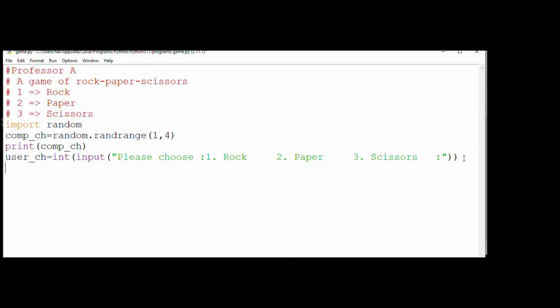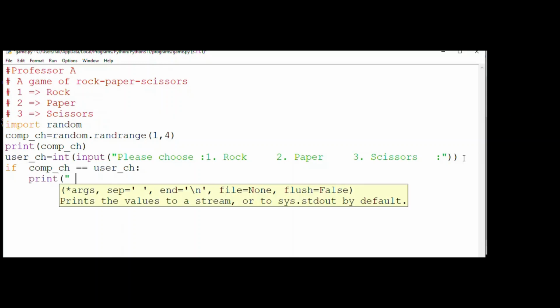Now the first thing that comes up is, what if they both have chosen the same thing, right? So first we will make sure that if the computer choice is equal to the user choice, in that case what has happened is that they both have chosen the same thing. The game is a tie.